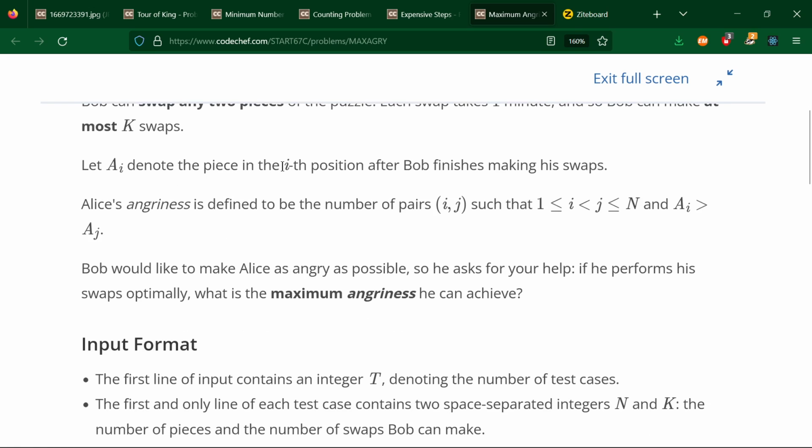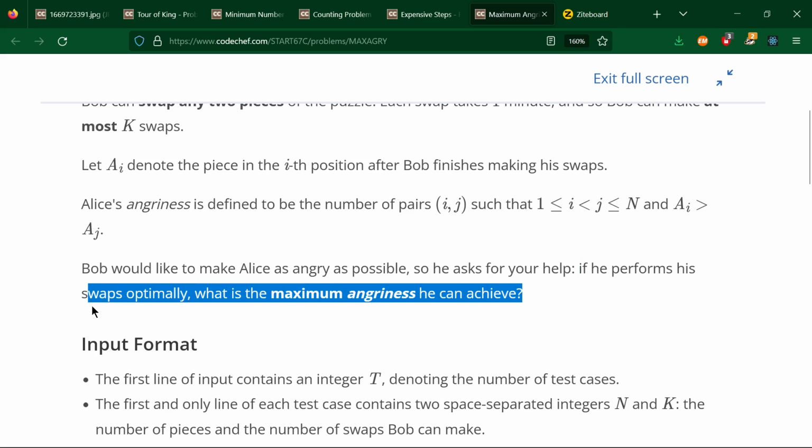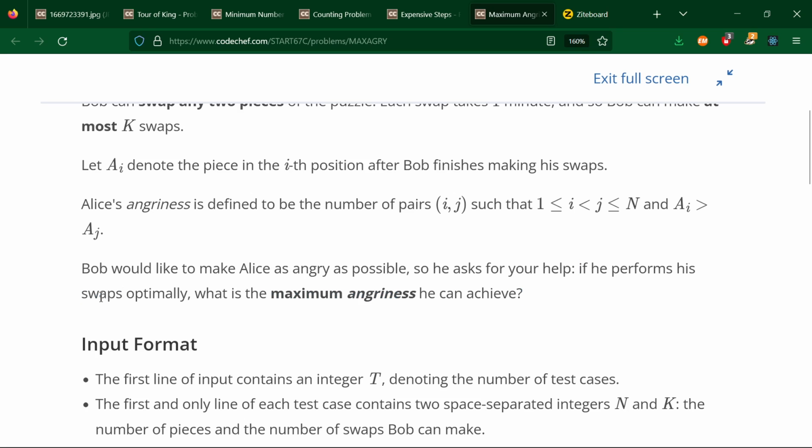And ai denotes the piece in the ith position after Bob finishes making his swaps. Elias's angriness is defined to be the number of pairs i, j such that i and j lie between 1 and n, j is always greater than i, and ai is greater than aj, which means decreasing order. Bob would like to make Elias as angry as possible, so he asks you for help. If he performs his swaps optimally, what is the maximum angriness he can achieve? So we have to output the maximum number of inversions we can achieve so that Elias becomes angry.